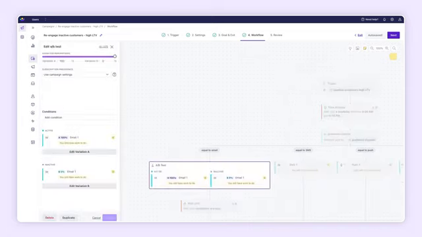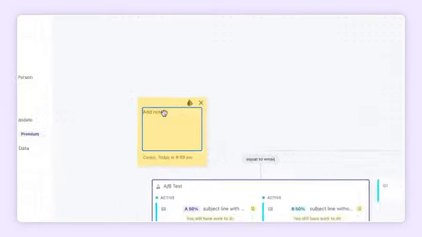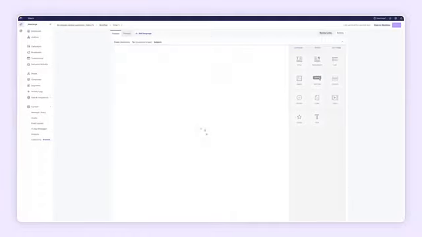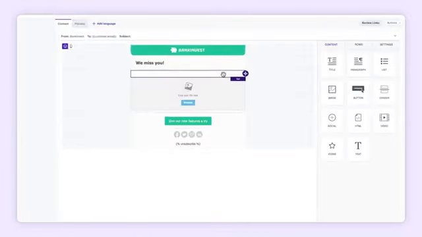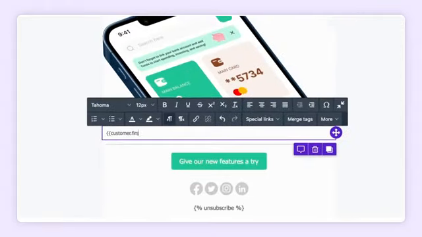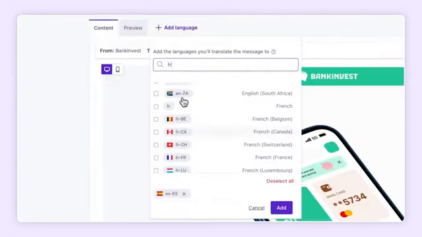Experiment with A/B tests on any message. Discover if subject lines with or without emojis perform better. Leave sticky notes to annotate the workflow for you and your team. Get the ball rolling using templates, or start from scratch. Easily customize messages with your own branding. Personalize your content with Liquid Logic. Localize each message with your audience's preferred language.